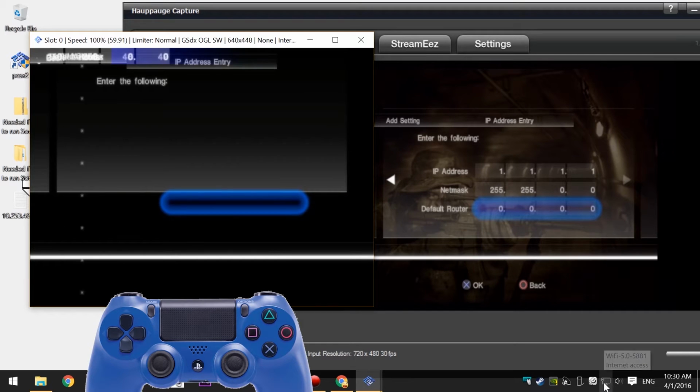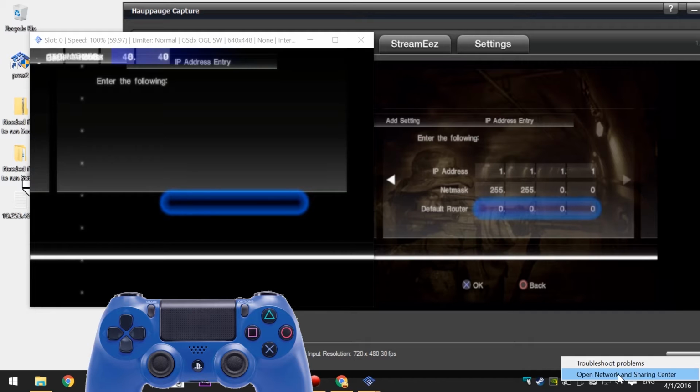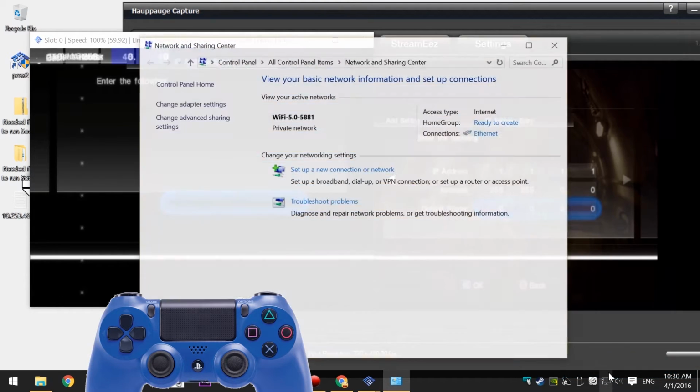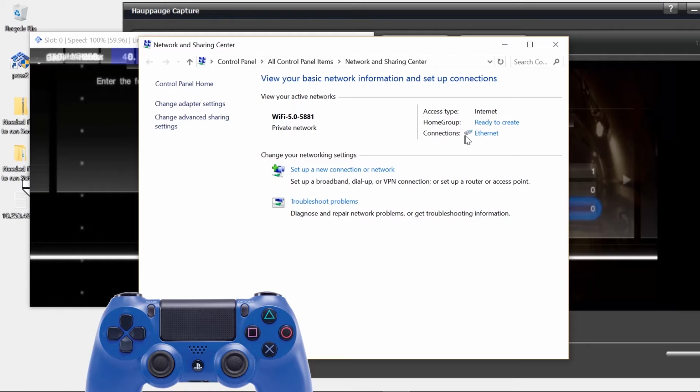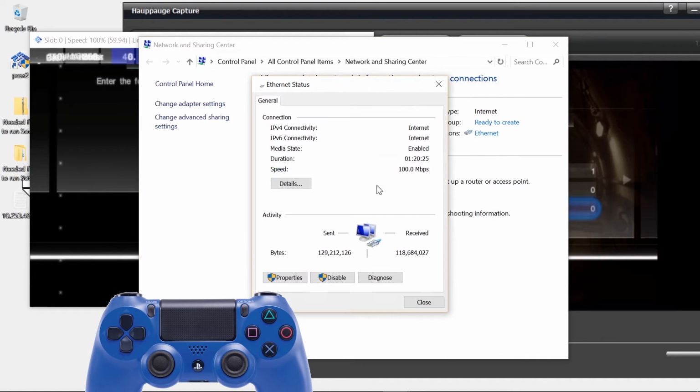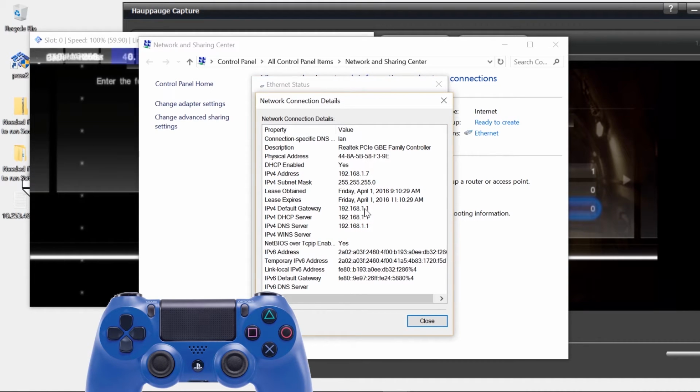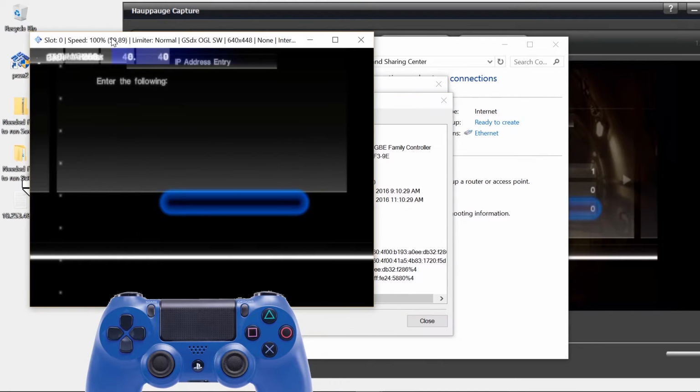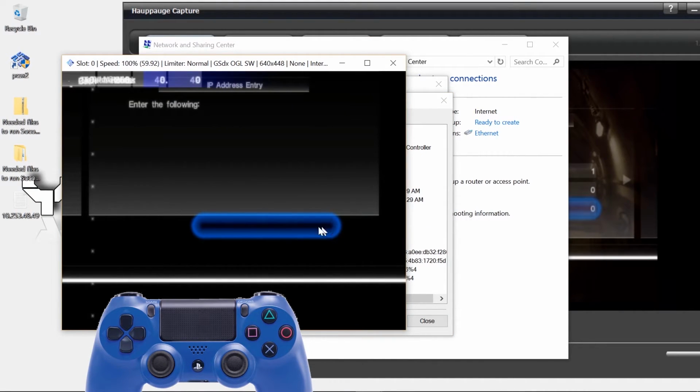If you want to know what your default router is, just go to your network settings by opening Network and Sharing Center. Right click the button. Open. Under connections, just press on Ethernet or your Wi-Fi, it doesn't matter actually. On the details tab, you have your default gateway, like it says here, 192.168.1.1. You need to look at it because yours can be 0.1. So make sure you put the right default gateway in.